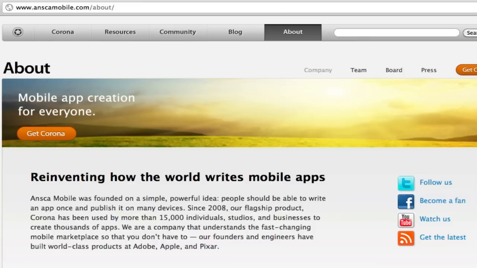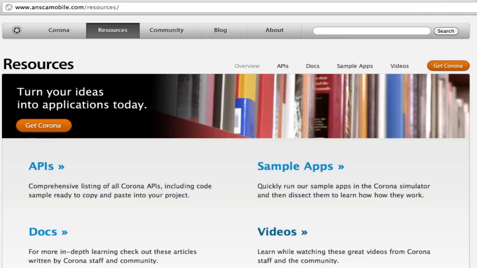Corona is a multi-platform development tool. It's been around since 2008, and there's plenty of resources online to introduce the product to you, but I'll take you through the introductory how-to.